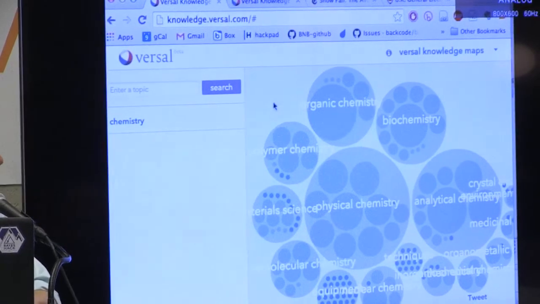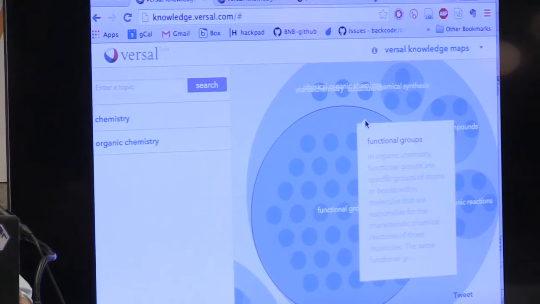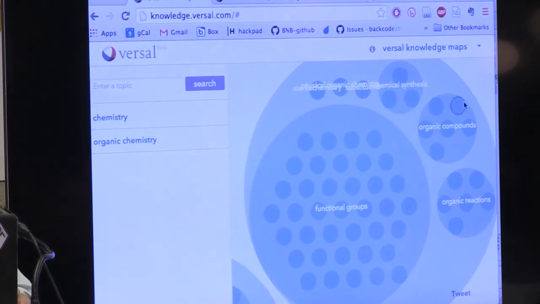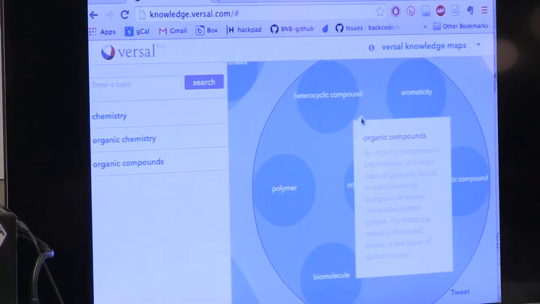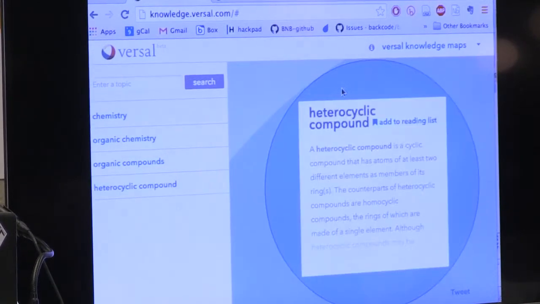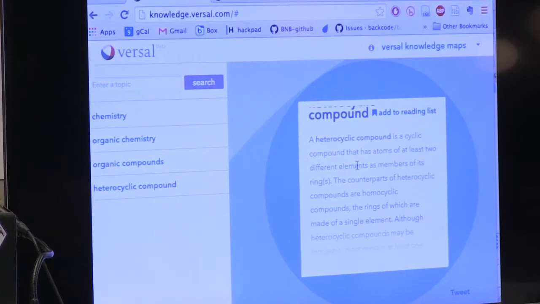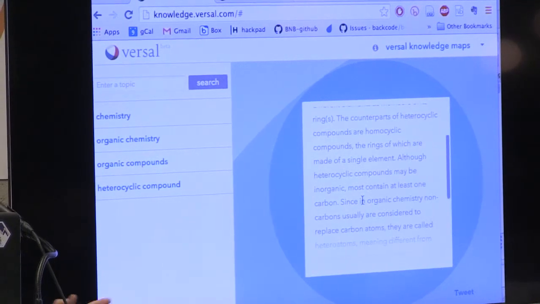So for example, say organic chemistry, I can drill down into organic chemistry and get a breakdown into more precise things like organic compounds or heterocyclic compounds. So I can drill down into each one, and in this case what we've done is we've taken just the summary of Wikipedia pages in each node and displayed them as the usable bit of content.